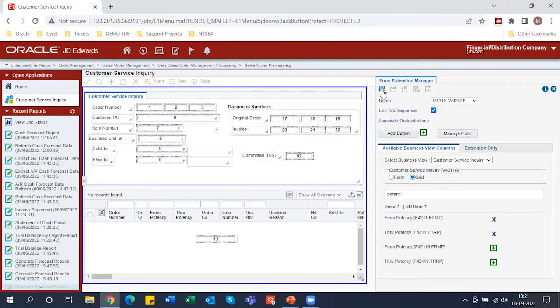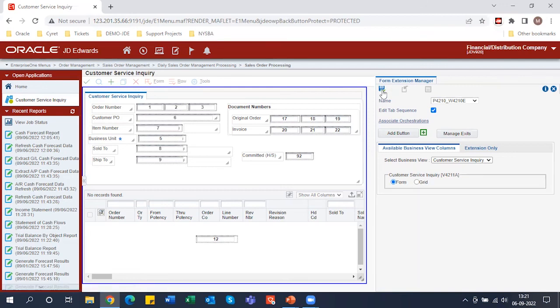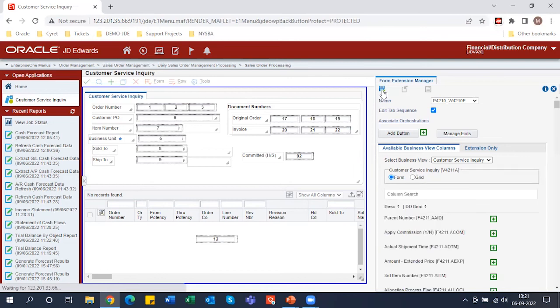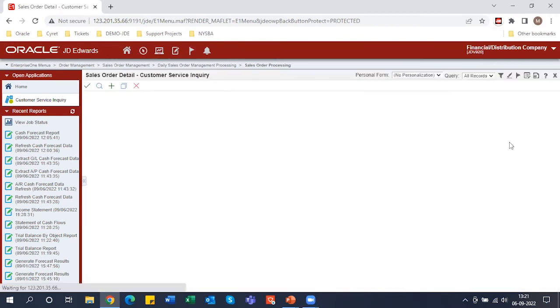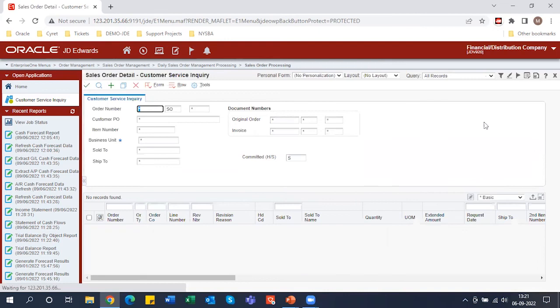Now you want to save this. To save, you just need to click on the save button. Once you have saved, the changes are saved. Now just click on the close button. You can see the extended form window is open here. Here only one tab is showing.